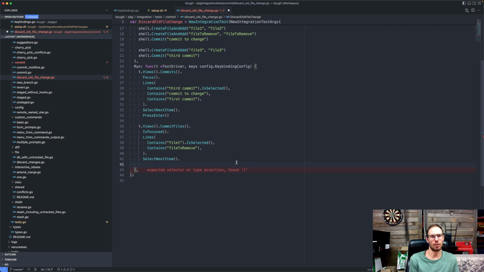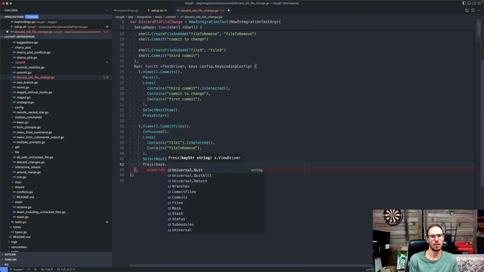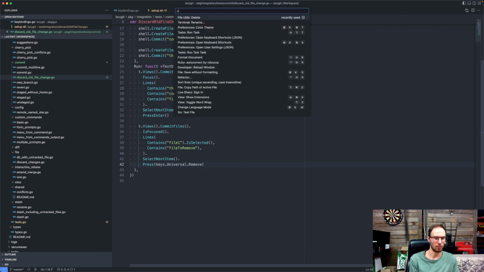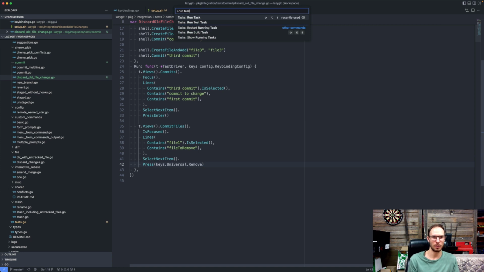And then I'm going to press keys universal.remove, and I actually have no idea what happens after that. So let's run this in sandbox mode. So I can go run task, run this thing in a sandbox.